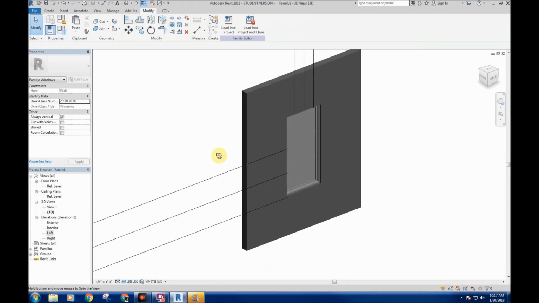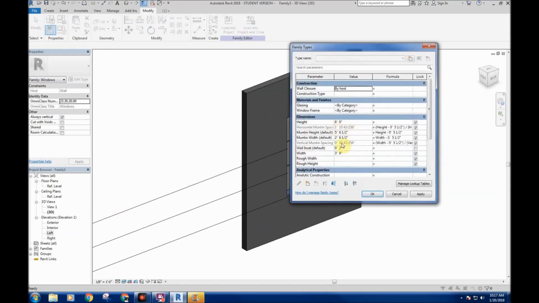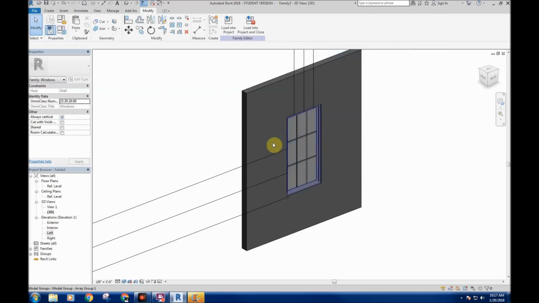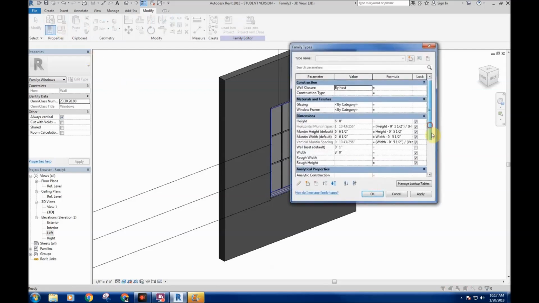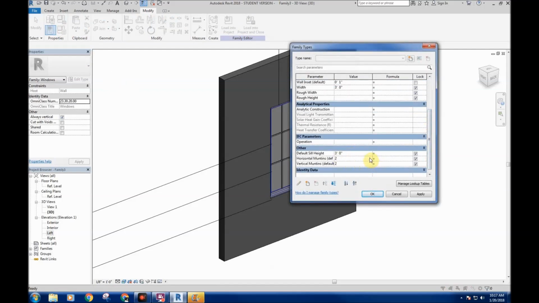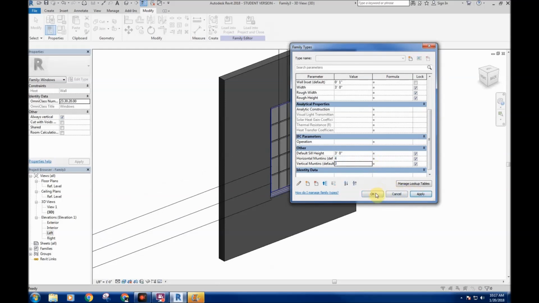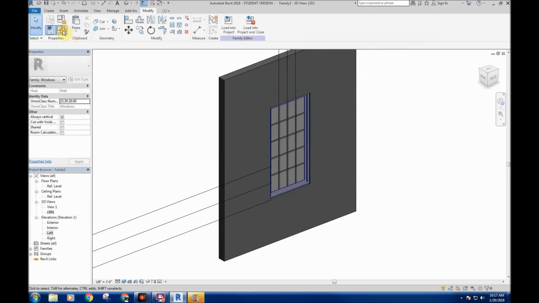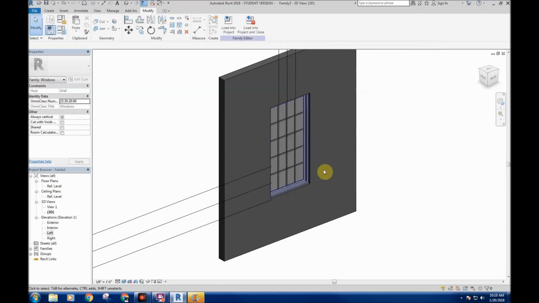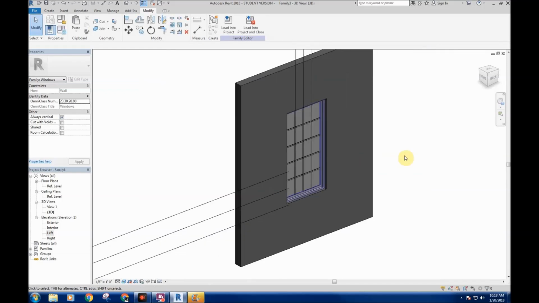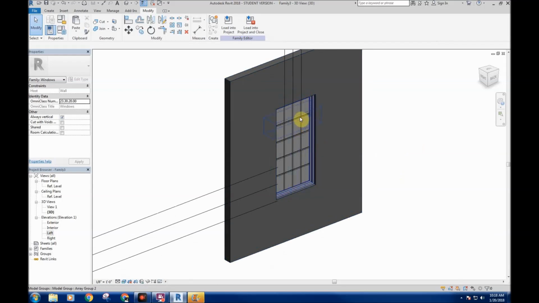So now when I change this, this should all go ahead and move. So that moved just fine. Now if I change the number of muntins, let's say I change this to 4 horizontal, 3 vertical, and then I change my wall inset back to 2 inches, everything moves with it. So that should work just fine.